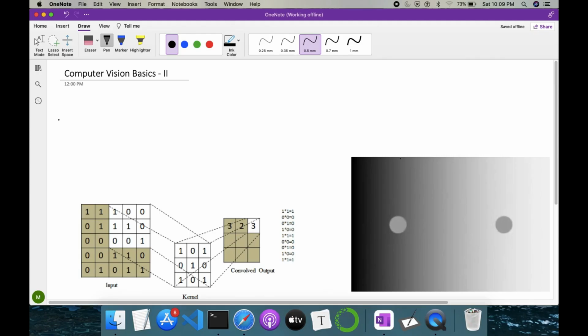Welcome to ML Works. Today we'll be discussing a few more aspects of computer vision. I've already posted a video on getting started with computer vision, which is part 1, and today we'll discuss a few more things with respect to computer vision. And here are the topics we'll be covering today.